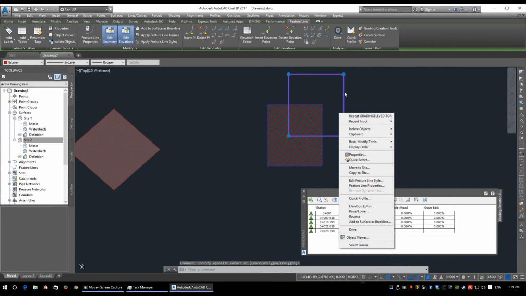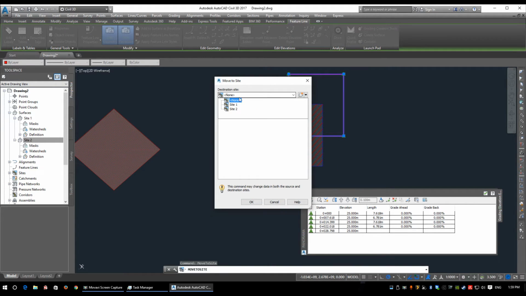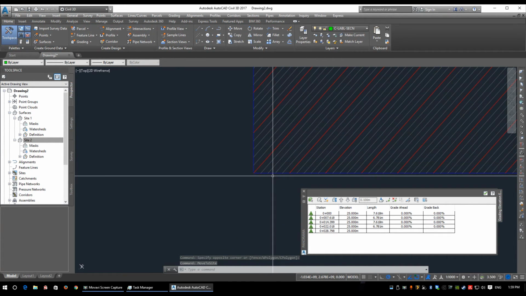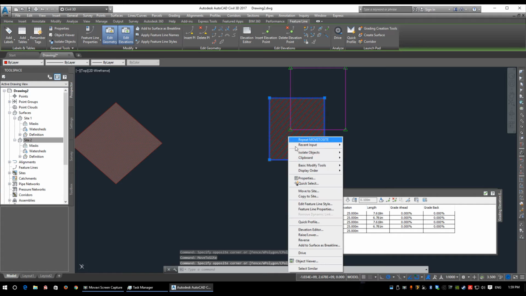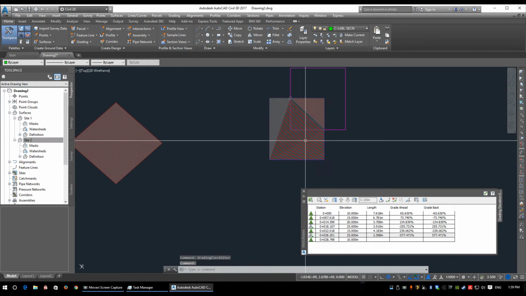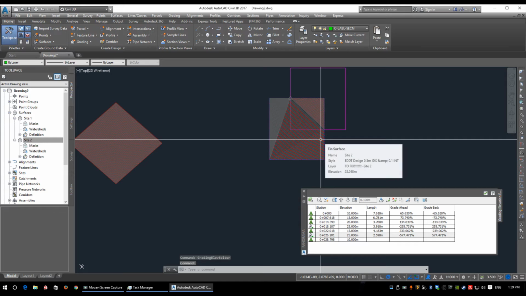So I'm going to quickly take this feature line and move it to Site 2. So these two are now on the same site. They now talk to each other. So if I take this feature line and I go into Elevation Editor, we now have our extra points in here. What happens when I rebuild this surface? So this surface is now reading the elevations from that magenta feature line.